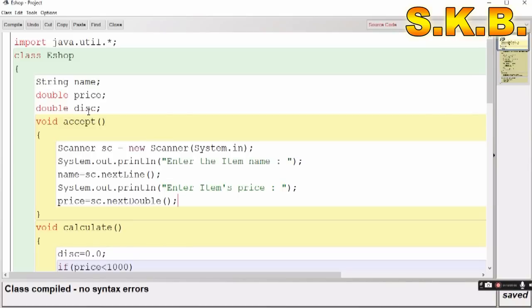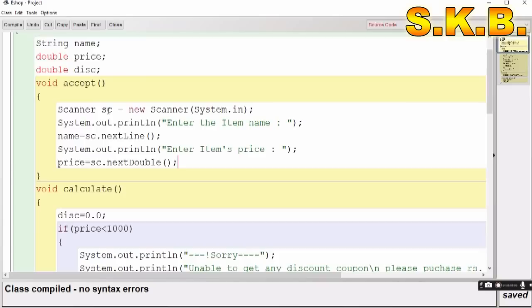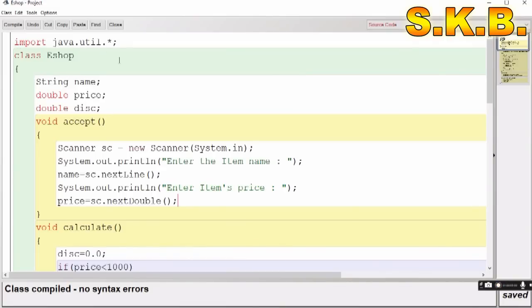String data type, name variable taken. One variable I have taken as price, already mentioned to store the price value of any item, and for finding the discount amount I have taken a discount variable named DISC, and the data type of discount is double to store the discount amounts in this variable. Void accept, based on this member function, here I have declared the Scanner class by importing the util package. Scanner class comes under this util package, as you all know. So here AC is the Scanner class object. This is the way to declare the Scanner class in Java. Now I have printed a message, enter the item name.